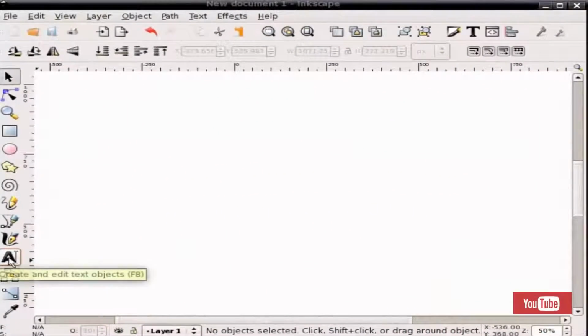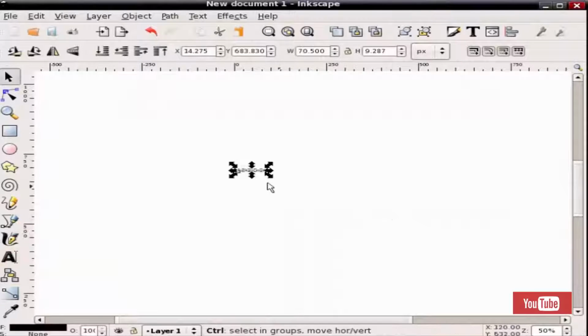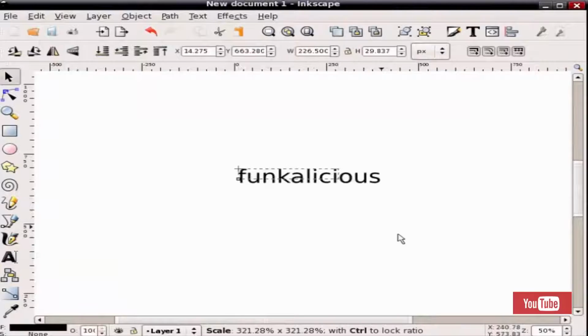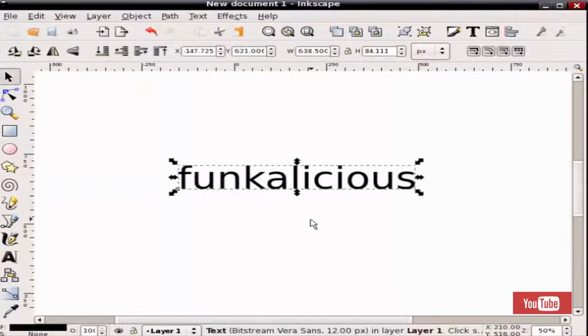Funky looking text effect. And what we'll do first is start with the text tool. Click here and type a word. Anything is good. We'll hit F1 to select it and enlarge that. Funkalicious. Okay. And now I want to change the font.